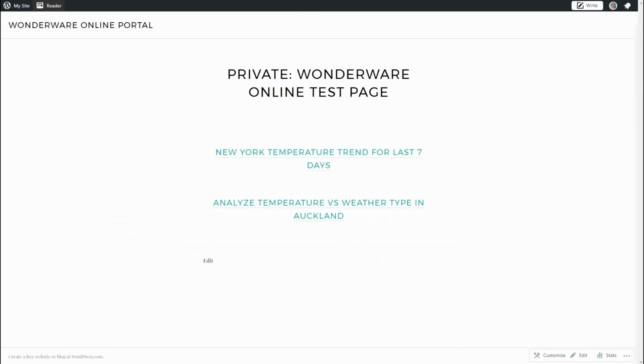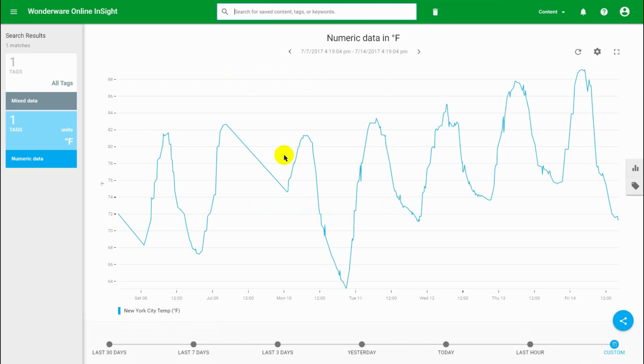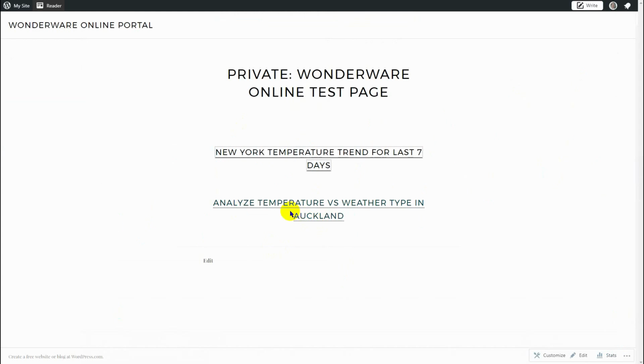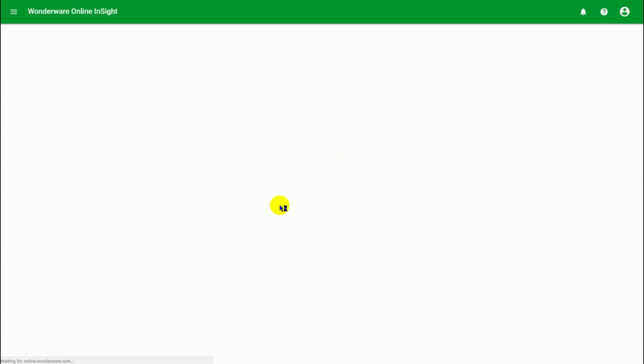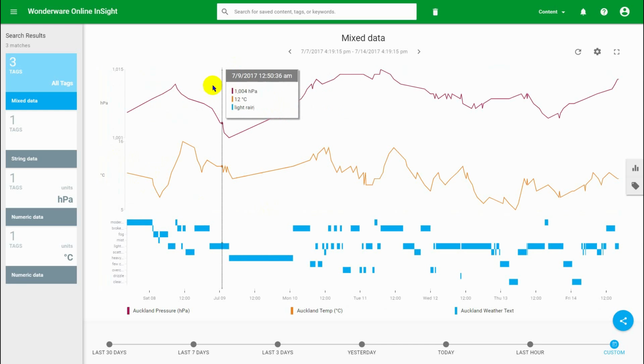So just to illustrate the functionality, what I've got here is a little WordPress page, and I can do something very simple. I've got a link here to a New York City temperature tag as a line chart for the last 7 days. Or I can do something a bit more interesting. I can combine multiple tags together. I can control the chart type. I can control the start and end date more precisely. So what I've got here is three tags together on a single chart, and that was done through a single URL.